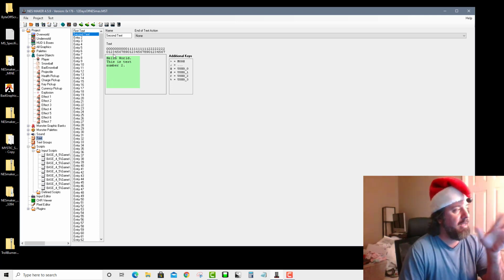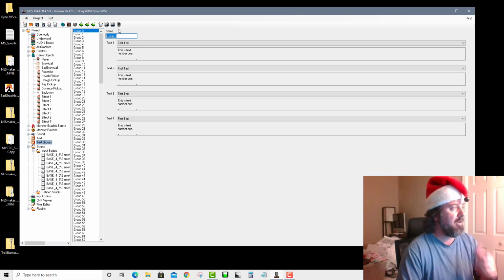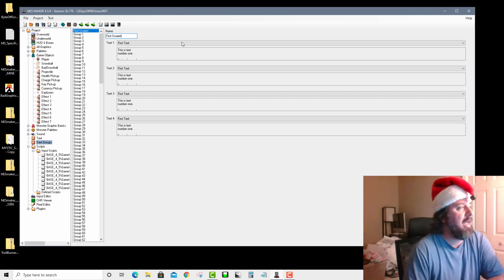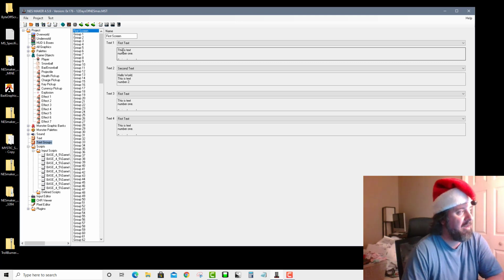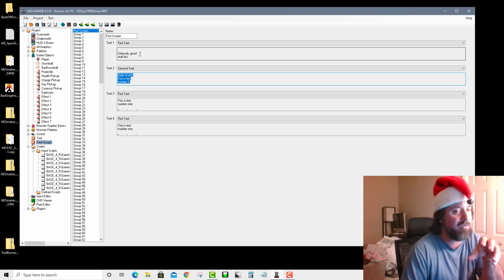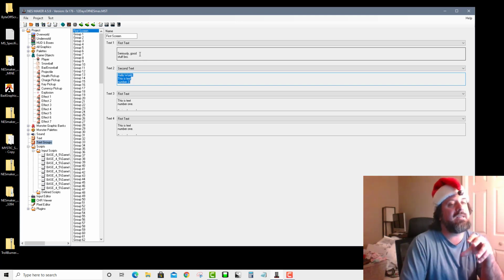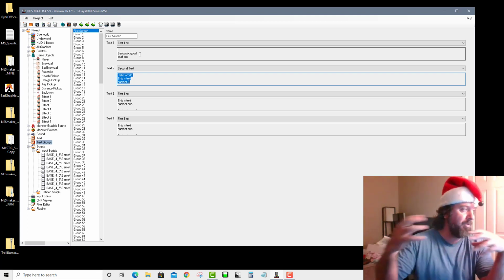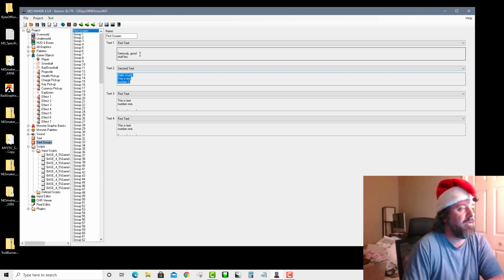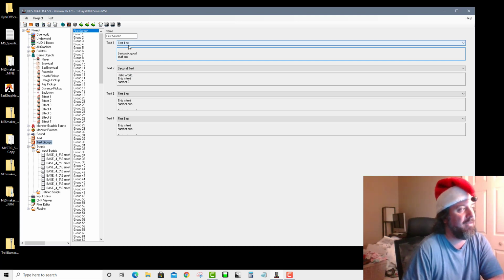Now that we've got 2 different text strings, I'm going to go to text groups. And I'm going to call this first group first screen. And in text 1, I'm going to put first text. And in text 2, I want to put second text. And you can see the text actually shows up here to remind me. Now, just like adding monsters to the screen, in order to use certain text, I have to set up the text group to a screen as well. And we're going to do that in a second. And now monsters can either say this or this on the first screen.